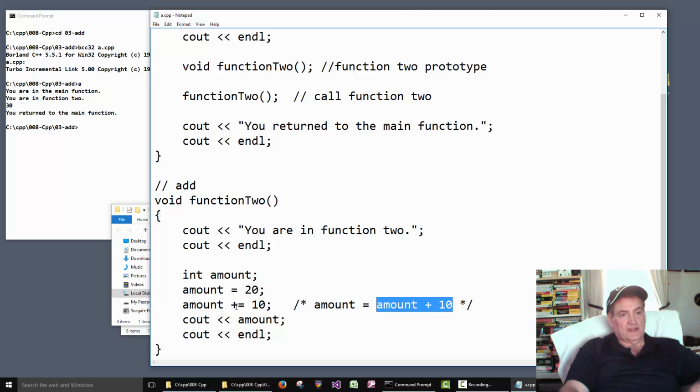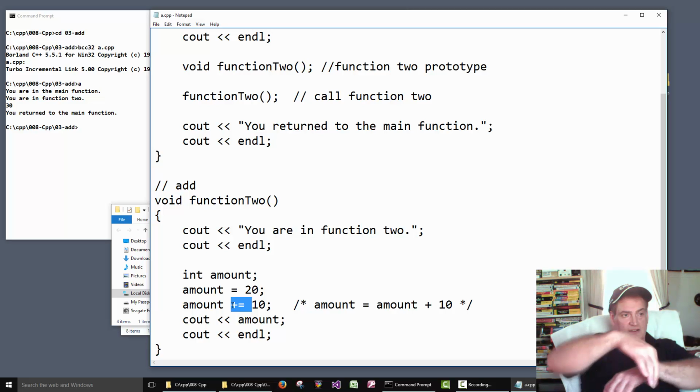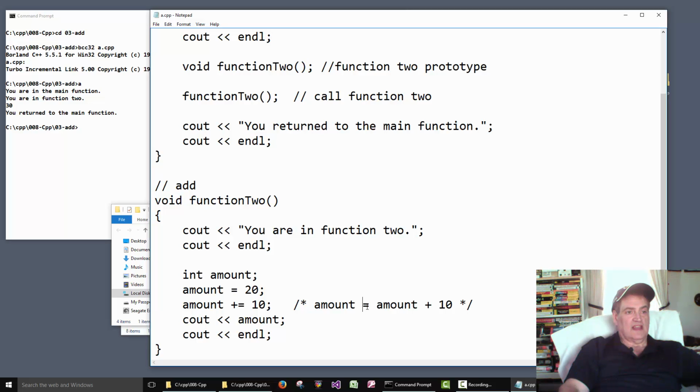Okay, it's really cryptic. Just think of it as backwards. They kind of flip things around. This is on the opposite side now, and then this is on the opposite side. By using things like that, it really makes your code look cryptic until you get used to seeing it. This type of thing is more understandable. Take amount, add 10 to it, and put it back in here.